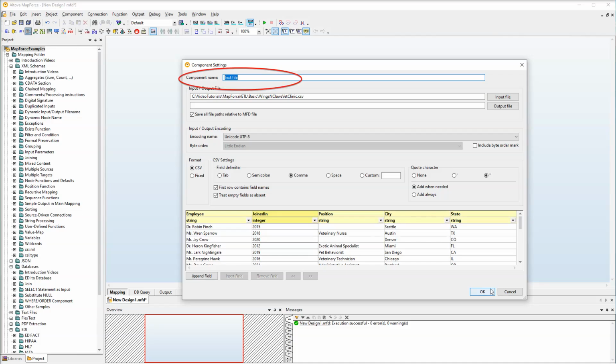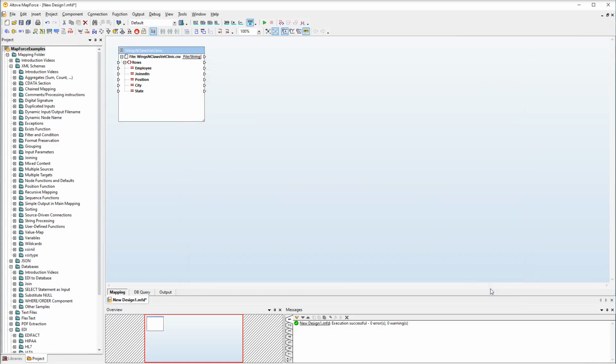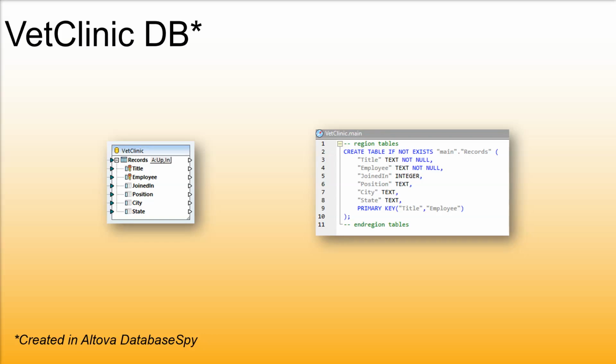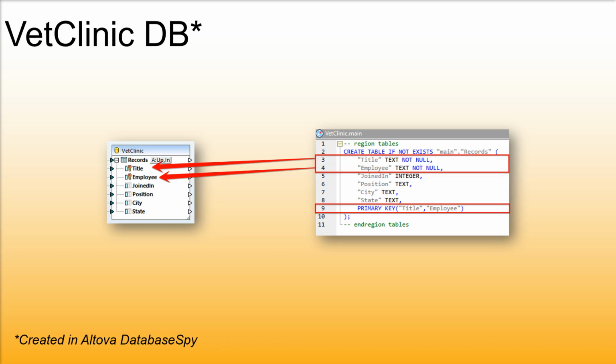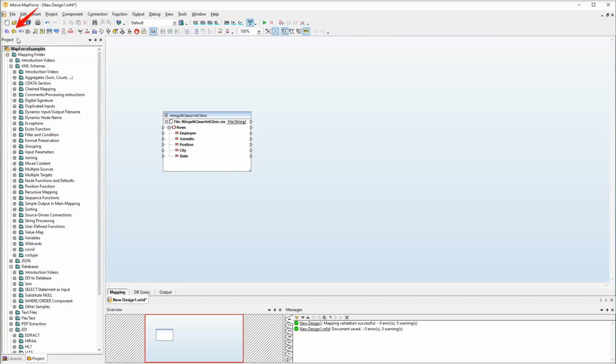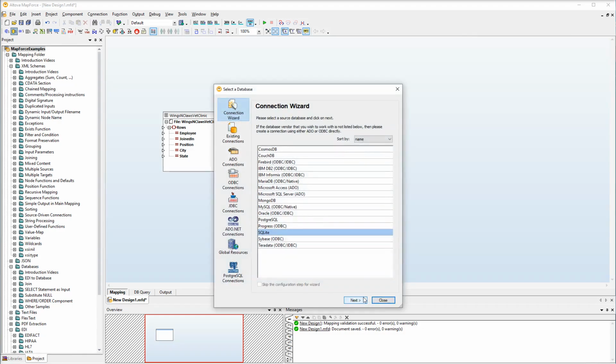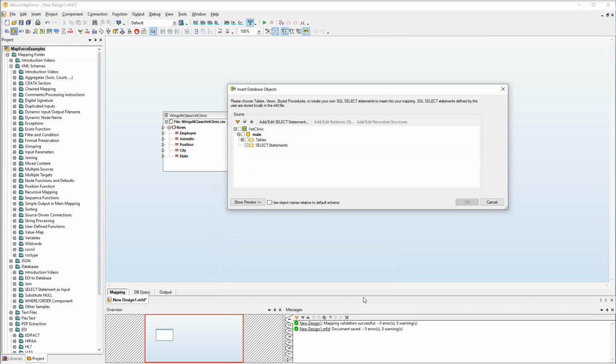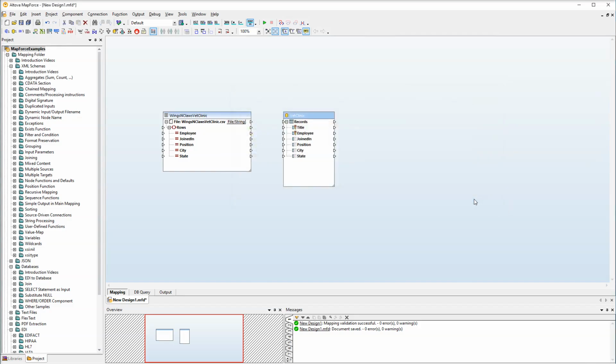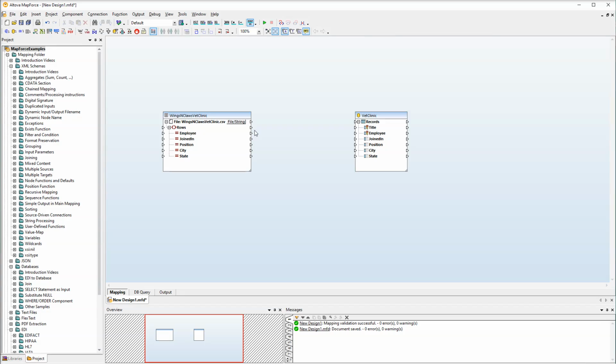Let's also give the component the following name. Now we need a target. Our target is an SQLite database with only one table. This table has a composite primary key that consists of two fields. This ensures the uniqueness of each row of data. Let's add this database to the mapping. The next step is to connect the source and target.